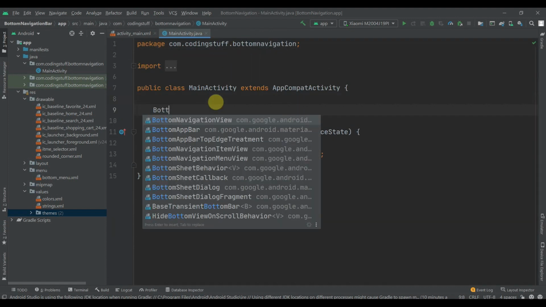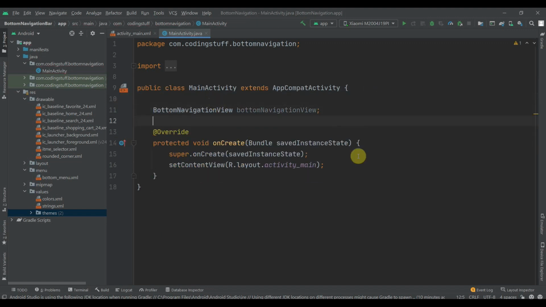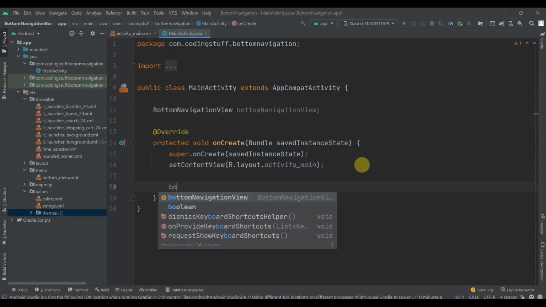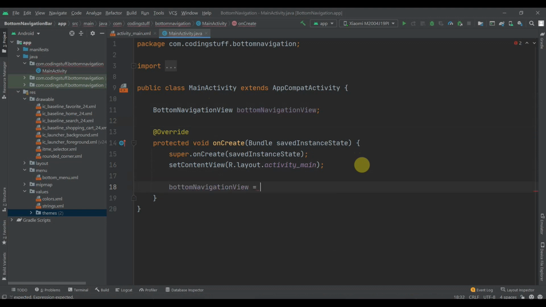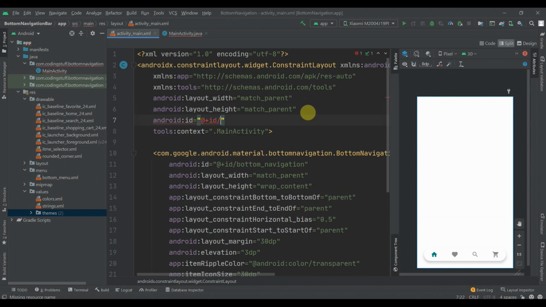So at the first we will create a reference of bottom navigation view. We will find its ID, bottom navigation, to provide ID into the constraint layout. So ID, let's name it as a main container.